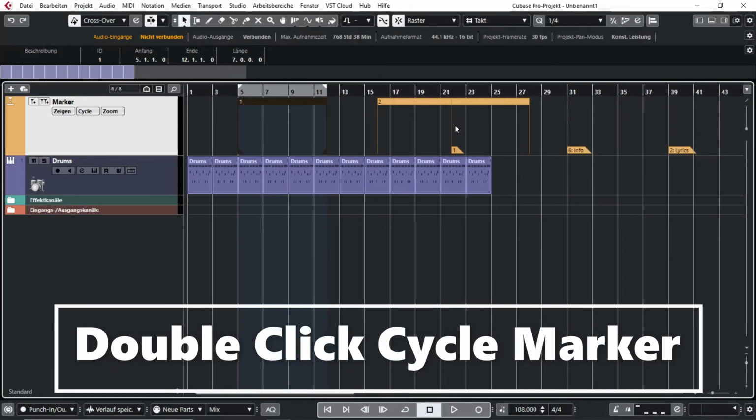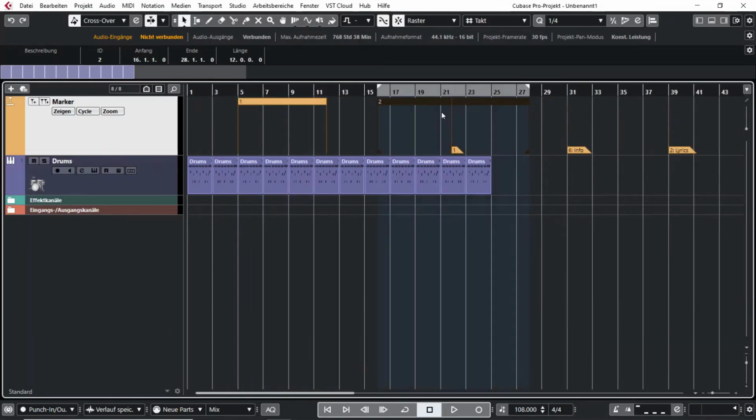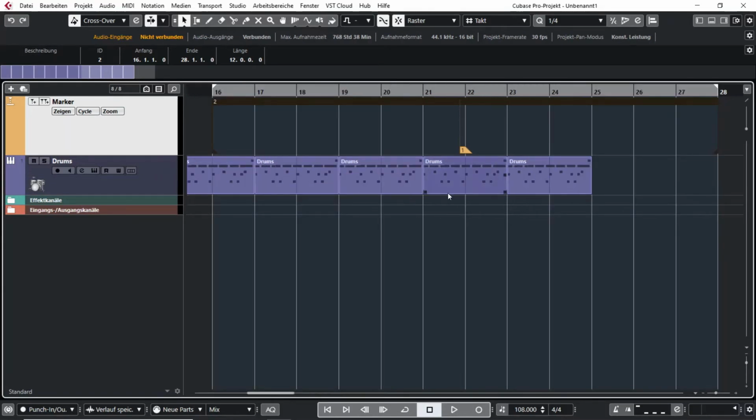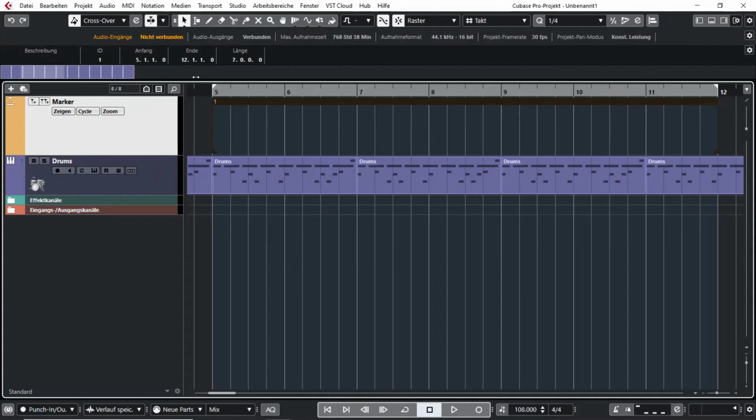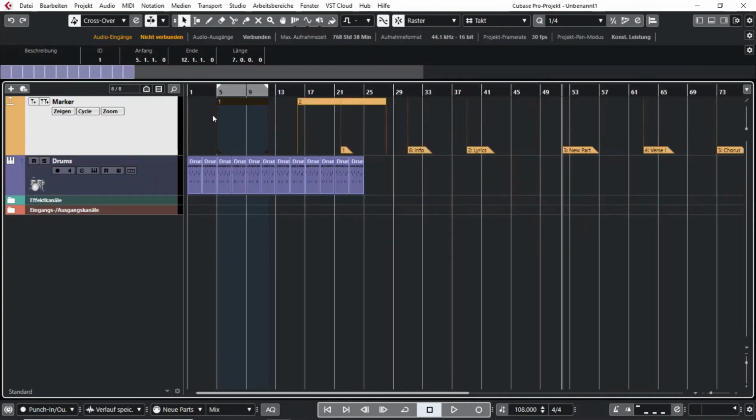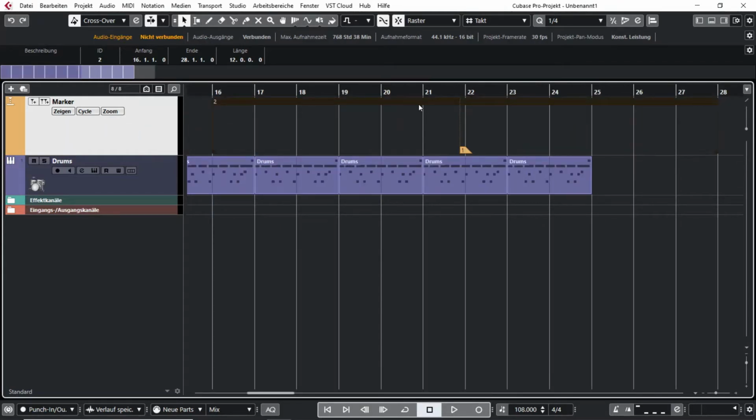So if you put it anywhere and you want to set your locators to this length because you want to do a mixdown of a part, or you want to zoom in on that part like so, then it's really easy to do so by using the cycle markers. Just double click it and zoom to that length. You can also do this with one single click, and it goes like this. You go to zoom, you select your marker and click on it, and the length of that marker will be shown zoomed perfectly to your project window.